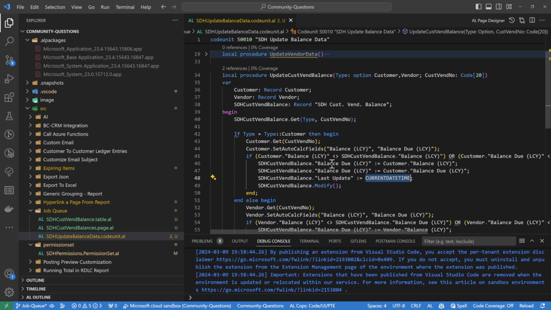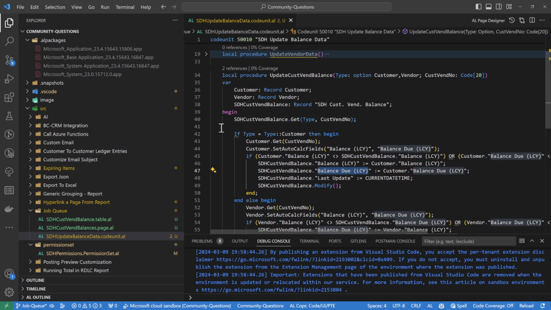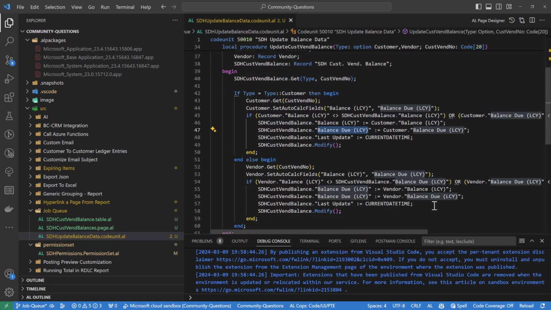And this should be balance LCY. See, I can be completely wrong about things. Okay. So balance LCY is being compared with the balance LCY, and then it's being stored here. And same for balance due LCY, it is being compared with the balance due LCY and being stored here. But if it is of type vendor, then it again checks and removes the word due from here, because I'm pretty sure I did copy paste.